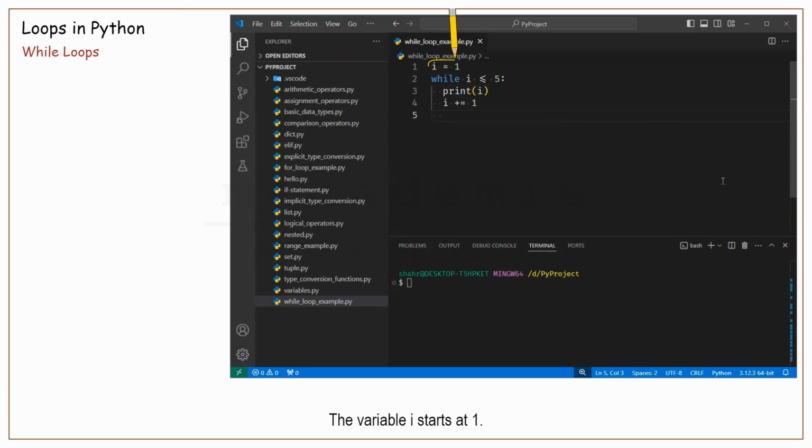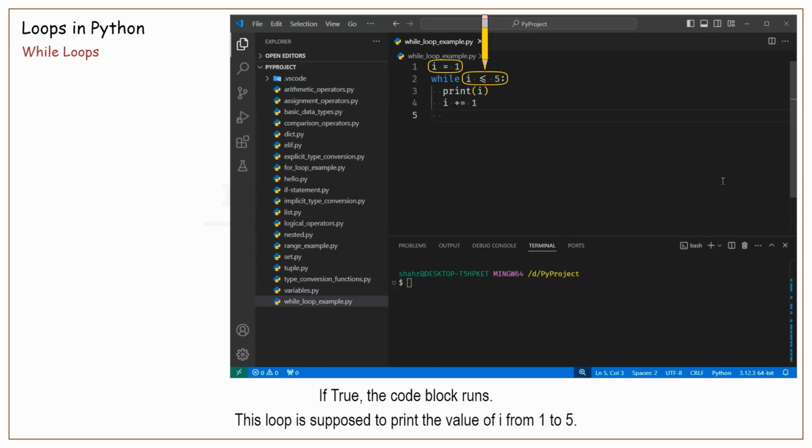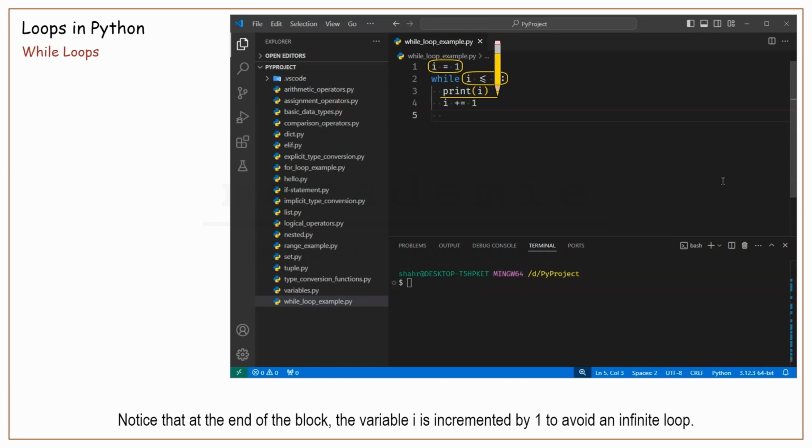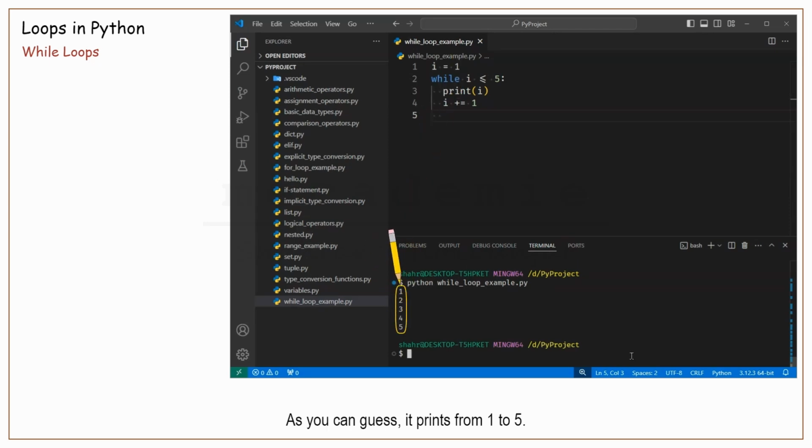The variable i starts at 1. A while loop continues as long as the condition is true. Each iteration, the loop checks if the variable i is less than or equal to 5. If true, the code block runs. This loop is supposed to print the value of i from 1 to 5. Notice that at the end of the block, the variable i is incremented by 1 to avoid an infinite loop. If I run the code, as you can guess, it prints from 1 to 5.